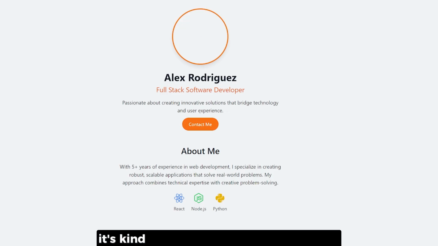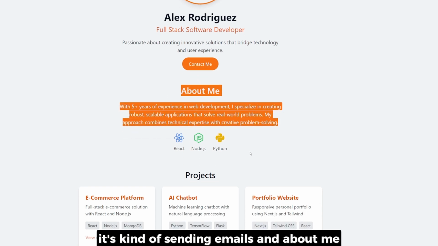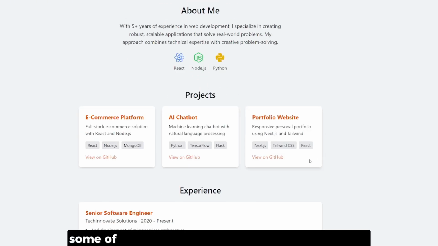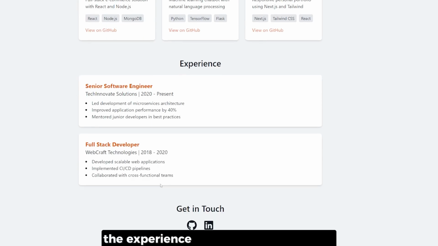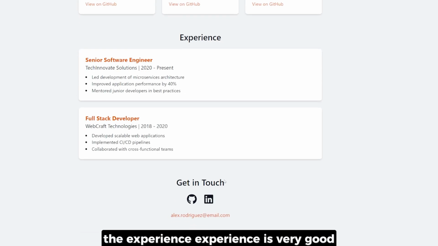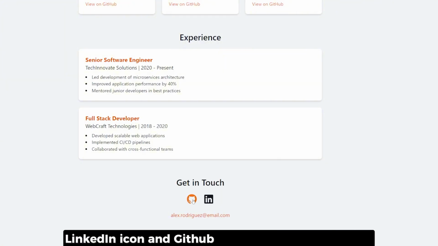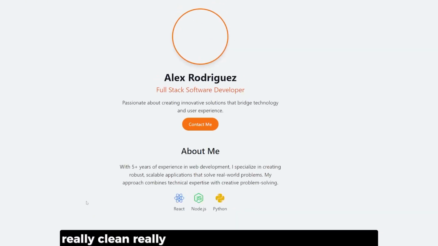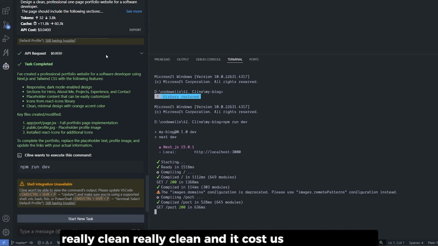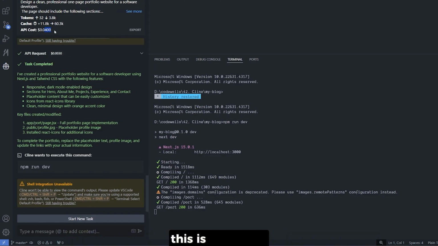No, it's kind of sending emails. And about me, some of the skills, some of the projects, and it has a very decent style. Then experience is very good. Then get in touch, which is giving us the email, LinkedIn icon, and GitHub icon. And here is the footer. Really clean, really clean. And it cost us less than, wow, this is really low.